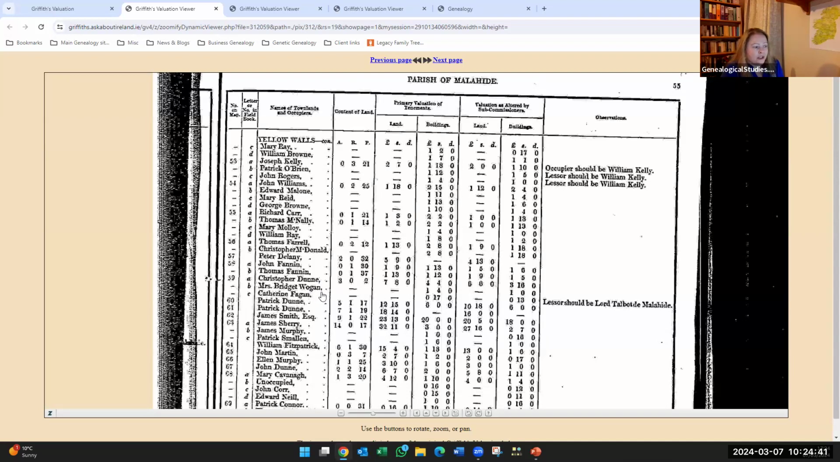Now, we don't know what the relationship between these people is, but they are all living in relatively close proximity. Now, it's 3 acres, so it's not enormous. They could all be on separate parts of it.